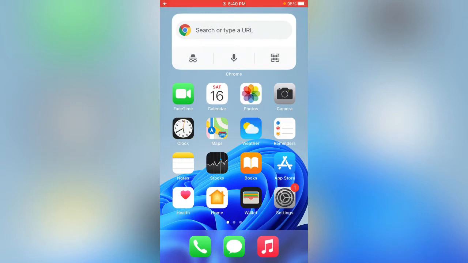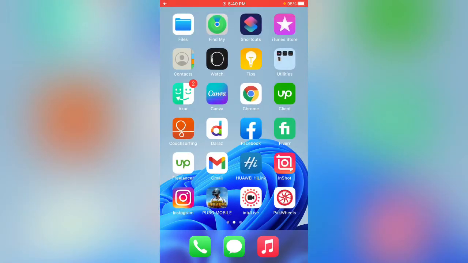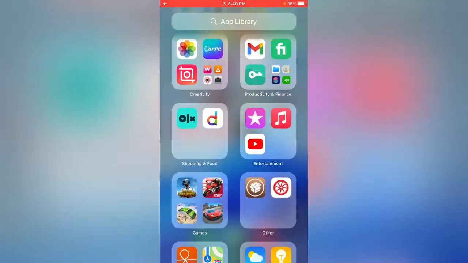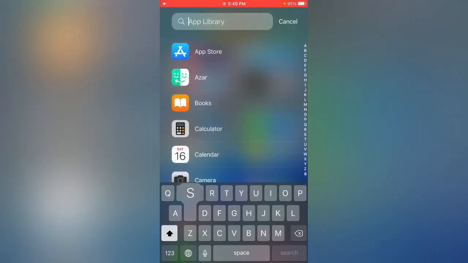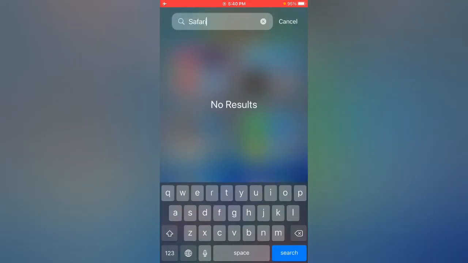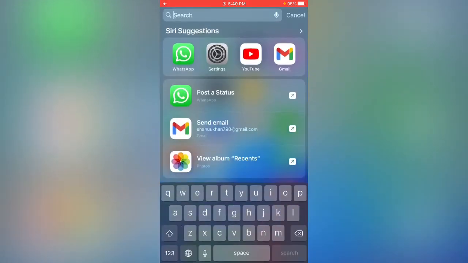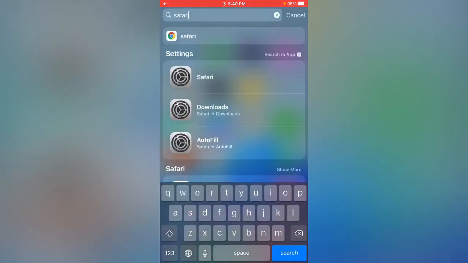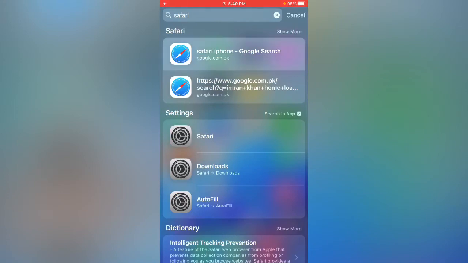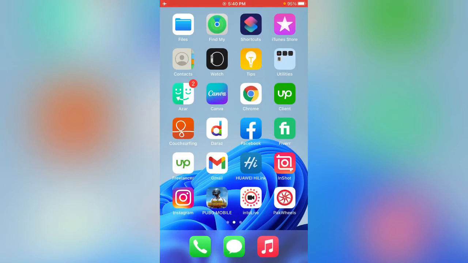So guys, Safari browser is missing on my iPhone. Here you can see this guys, Safari is not here. So I'm going to show you, searching Safari. Here you can see this guys, no results. So guys, Safari is gone from my iPhone. Here you can see this guys, open in Chrome, Safari not working, Safari not showing on my iPhone. So guys, how can we get back Safari?